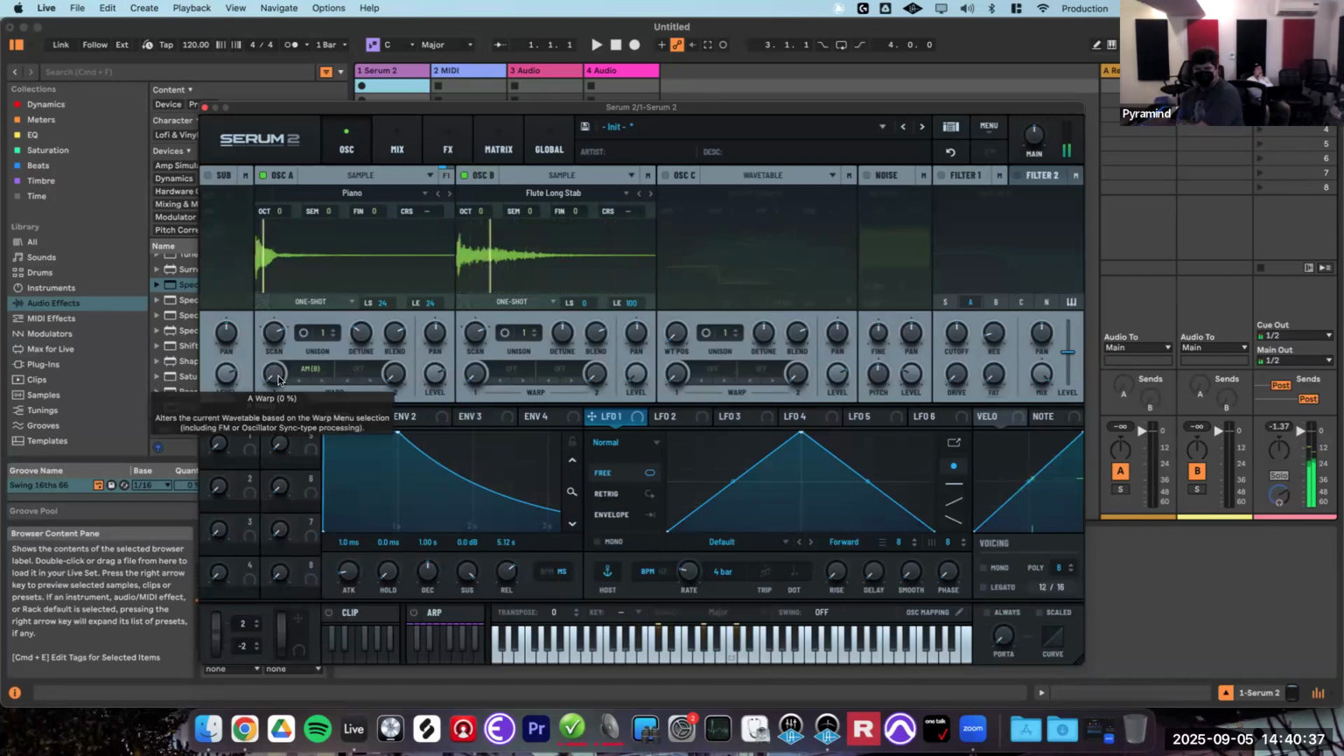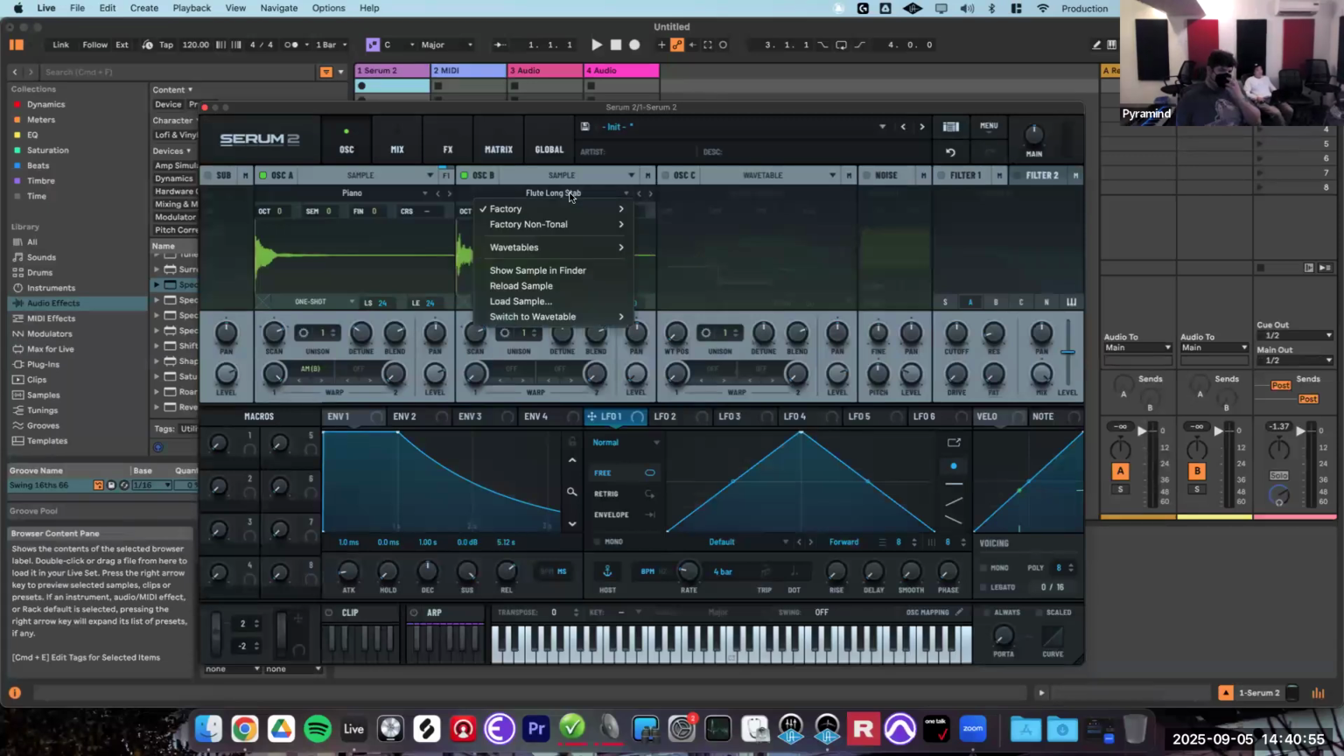That's with no amplitude modulation from the flute sample. And here's with maximum amplitude modulation. Right? It still has that character of being a piano, but there's just something else on top of there, right?